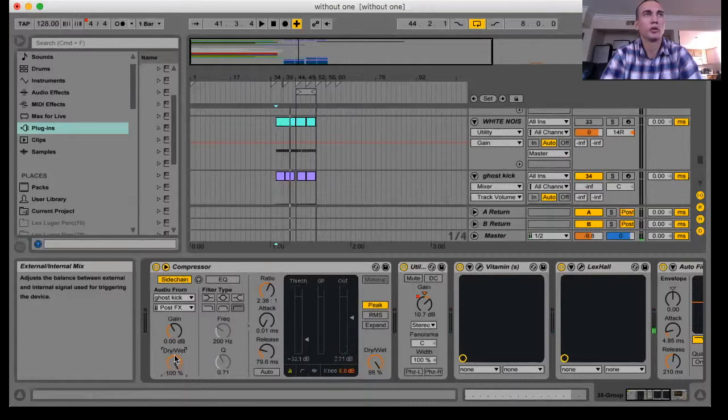We want this as the dry wet knob. There's another one over here. So if you have this on 100%, you're going to get 100% compressed signal by the ratio.